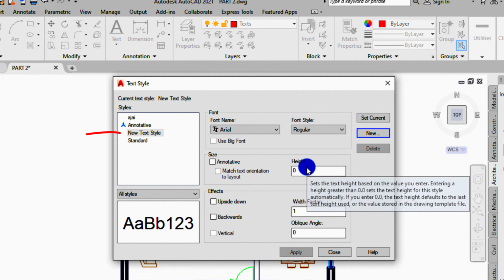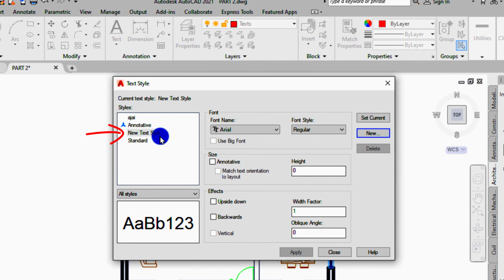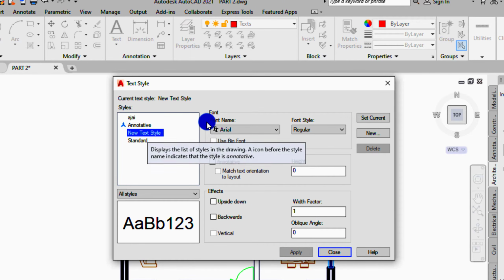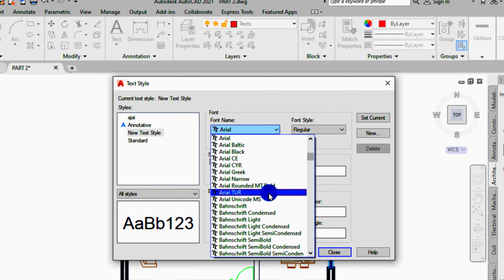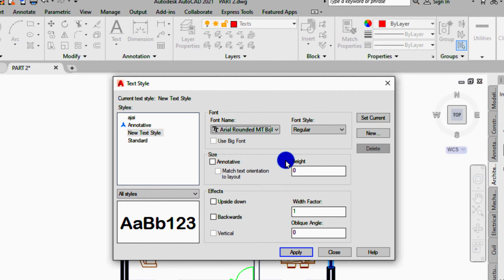Now ensure you click on the new text style you just created and make changes as you so wish. I'm going to make just a few settings. The first one is the font style under font over here, and secondly font height or size. I will set the font height to 250 millimeters. Then I click apply so that the changes can be effected.